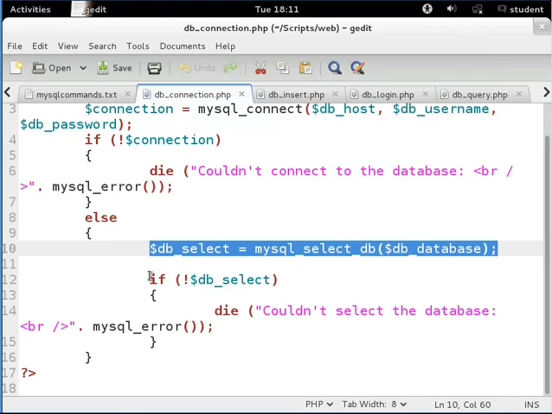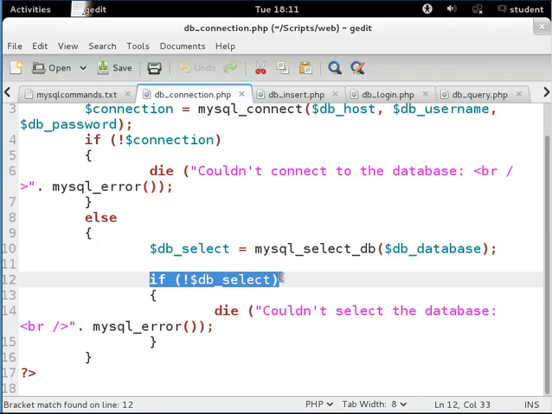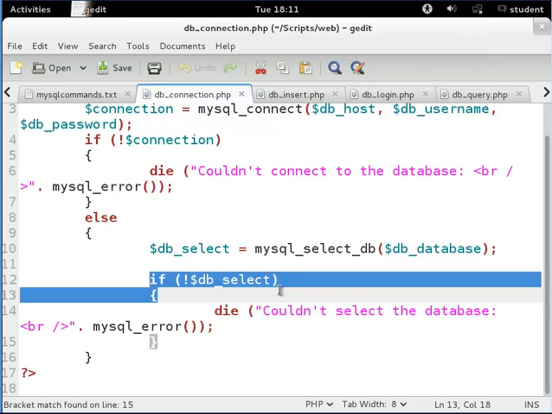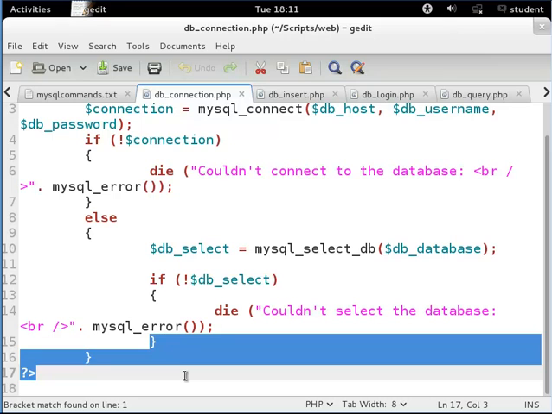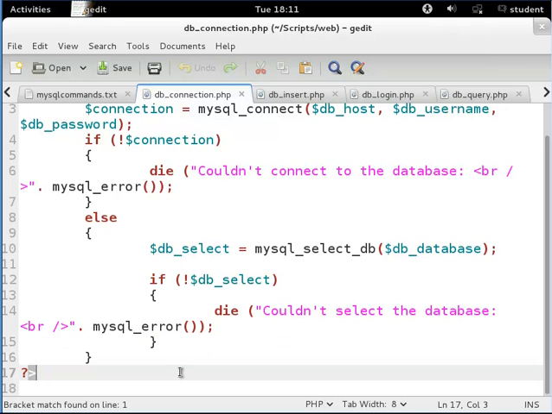Next one here, we're saying if not connected to the database, if we couldn't access the database because maybe it wasn't there, maybe it's been deleted, maybe it's been dropped, then we're going to die and say couldn't select the database. mysql_error. We couldn't select the database because it didn't exist. It's dead. It's gone. It's deleted, etc. mysql_error is a built-in function that will automatically kick out the error. And so therefore it's going to do that. And we're done. That's it for that file.